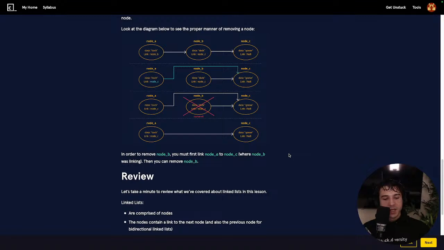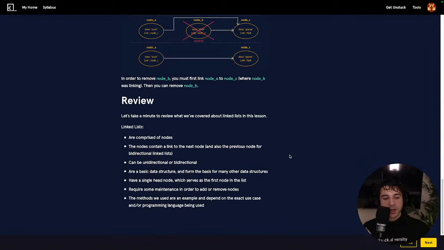Review. Let's take a minute to review what we've covered about linked lists in this lesson. Linked lists are comprised of nodes. The nodes contain a link to the next node and also the previous node for bidirectional linked lists. Can be unidirectional or bidirectional. Are a basic data structure and form the basis for many other data structures. Have a single head node which serves as the first node in the list. Requires some maintenance in order to add or remove nodes. The methods we used are an example and depend on the exact use case and or programming language being used.